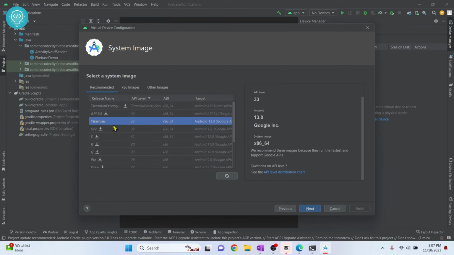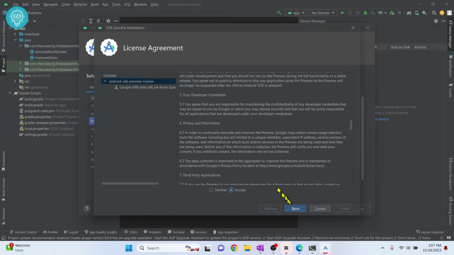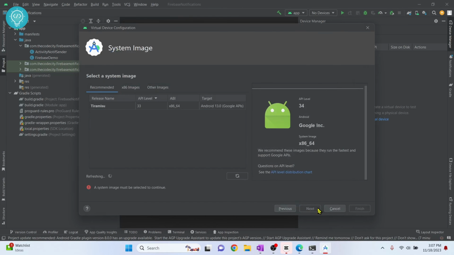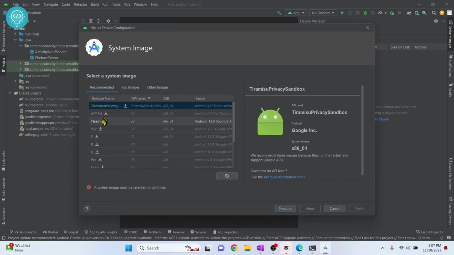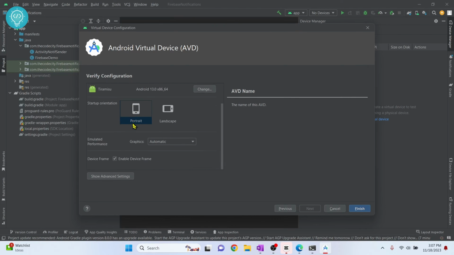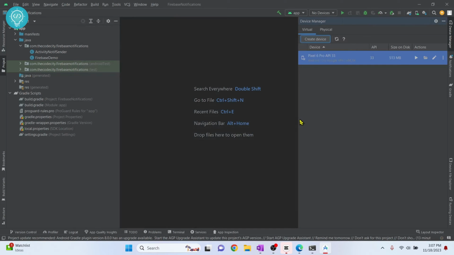But you might not have this downloaded, so you might want to click on this download button next to it and click accept, and then click next and your Android version will be downloaded. Okay, but for now, I'll just click Tiramisu and click next. And this is what you can name your device. You can name it anything and leave these settings at default. Click finish and your Android virtual device will be created.